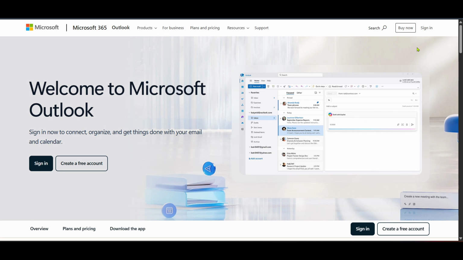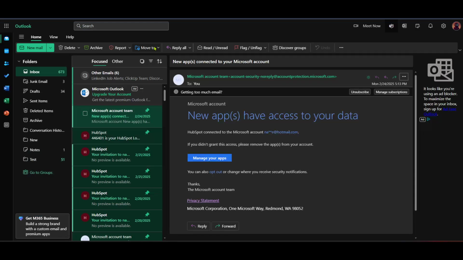Now that you're logged in, you'll find yourself on the Outlook homepage. This is where all the magic happens. Navigate to the inbox by clicking the Inbox tab, usually located on the left panel of the interface. Take a moment to familiarize yourself with this layout if it's your first time here. It's designed for ease of use, with all your folders and categories conveniently lined up.